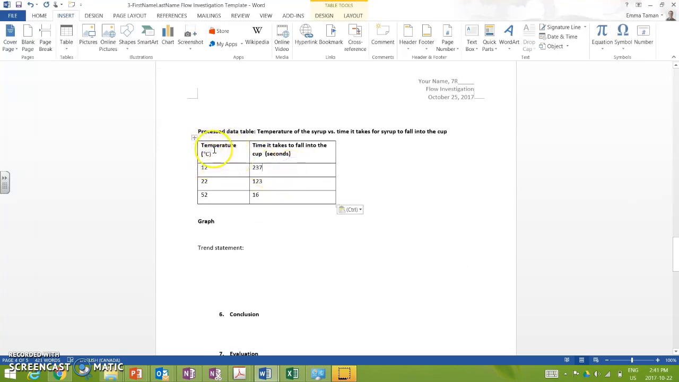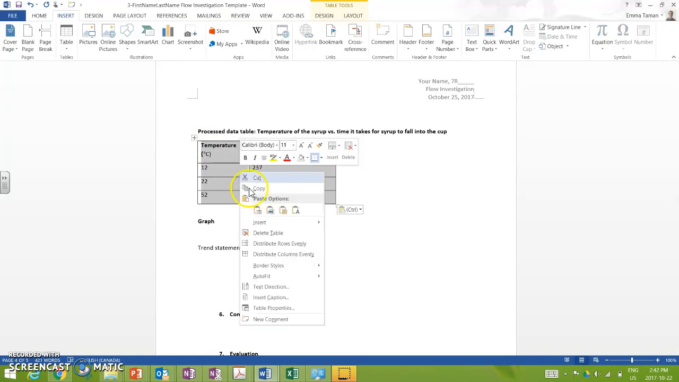So you're going to make sure that you have temperature, that you have your units in brackets, and then you have your dependent variable, which is the time it takes to fall in cup. Units are in brackets. So down here, we don't have any units. So now we're going to copy this table, and we are going to make a graph in Google Sheets.